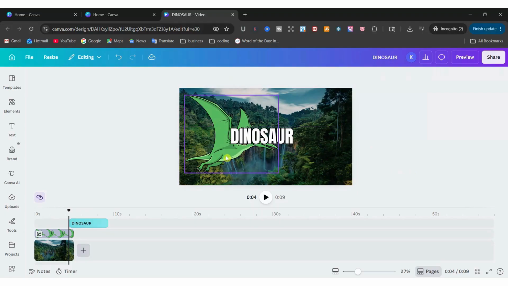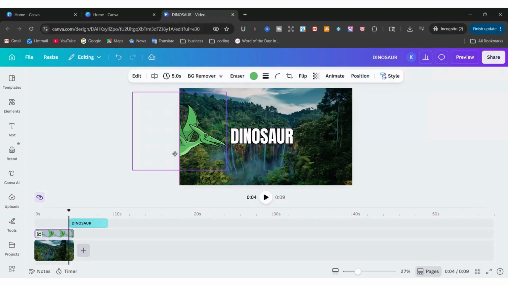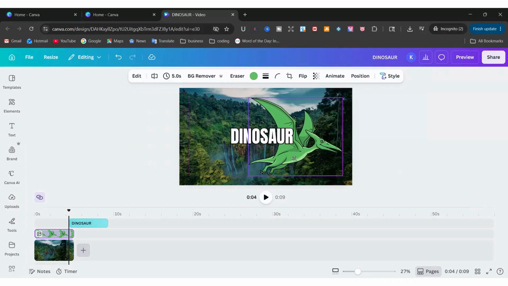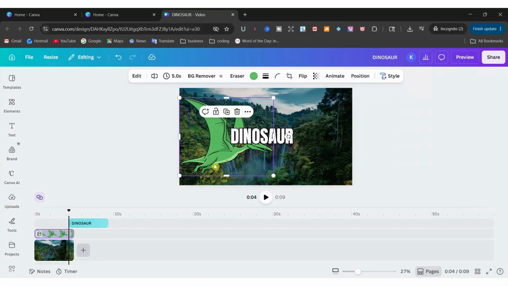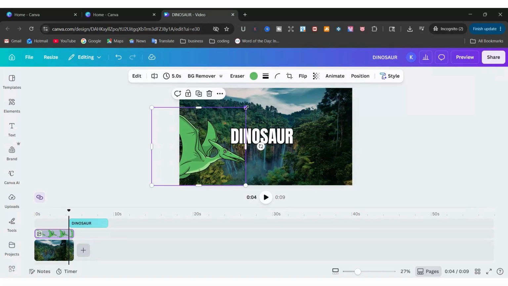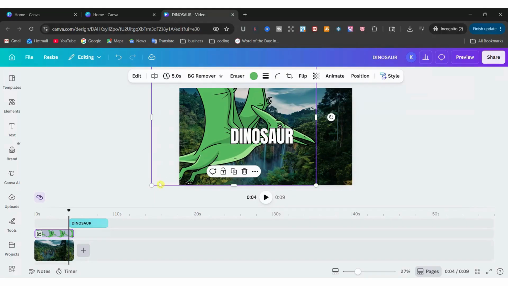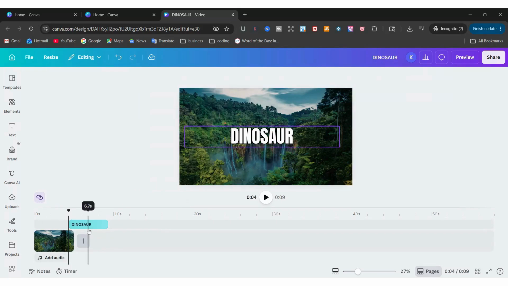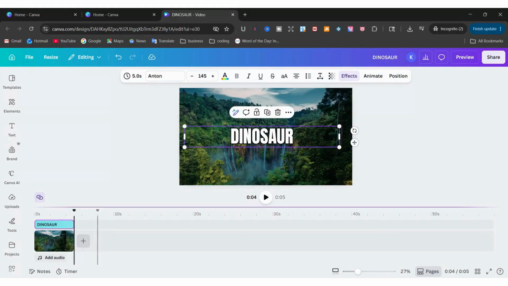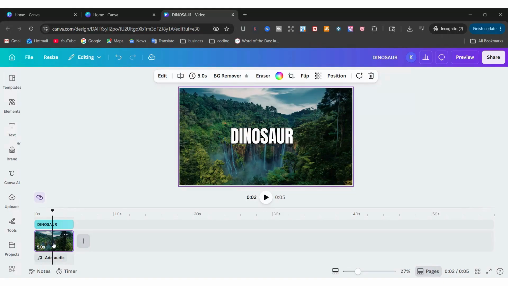Something like this. So when my pterodactyl comes from one side and ends up on another side, then this text is going to appear. So that's what I'm trying to do in this case. First things first, I'm going to make sure that this text is aligned with the video clip, or in this case, this background photo.